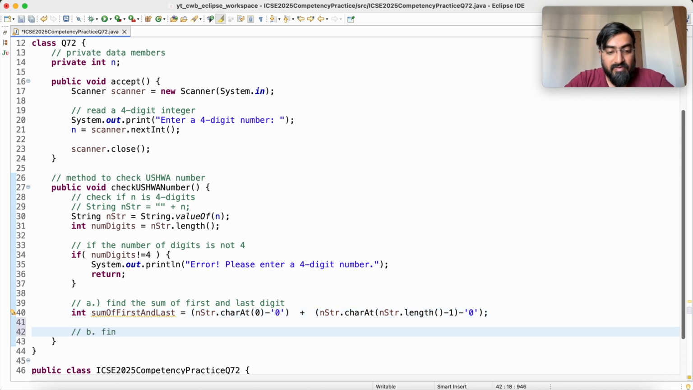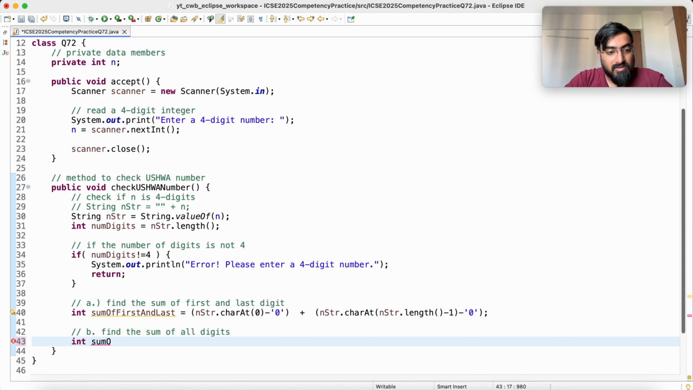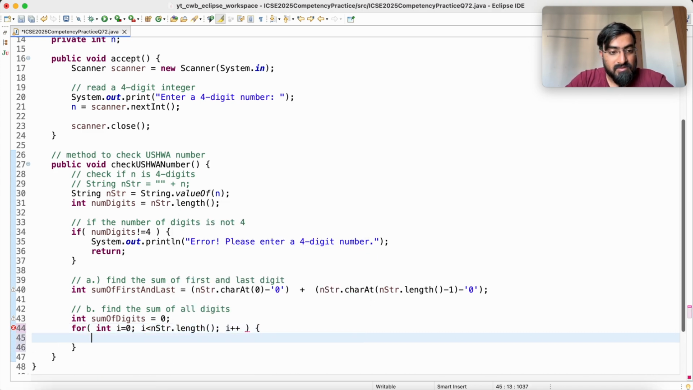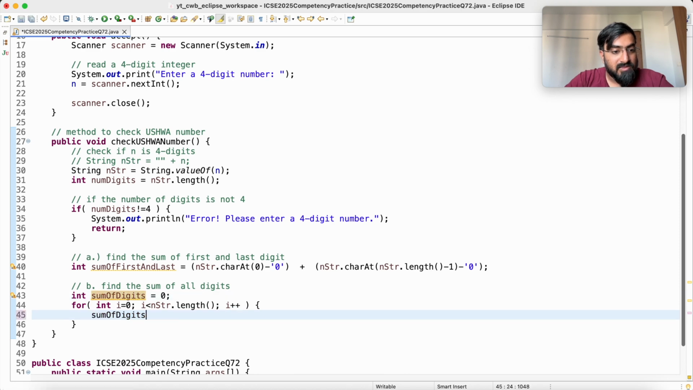Then part B is to find the sum of all digits. So I'll say int sumOfDigits, the sum of all digits. For this we can loop over the entire string, i++. And I can say sumOfDigits += nstr.charAt(i) - '0'. So you get the digit as a character from nstr.charAt(i). Then you can extract the corresponding digit as an int by doing minus '0', just as you did here.